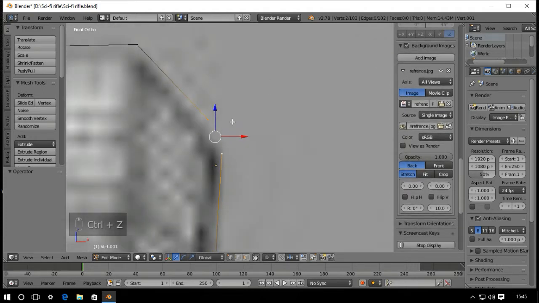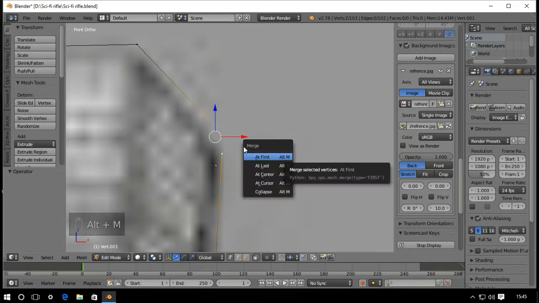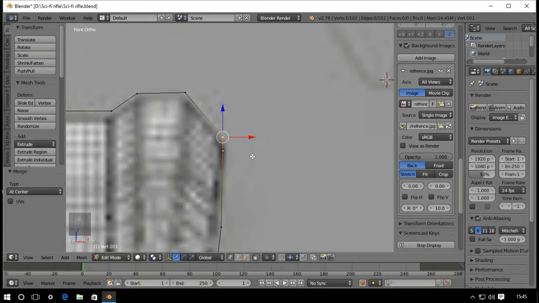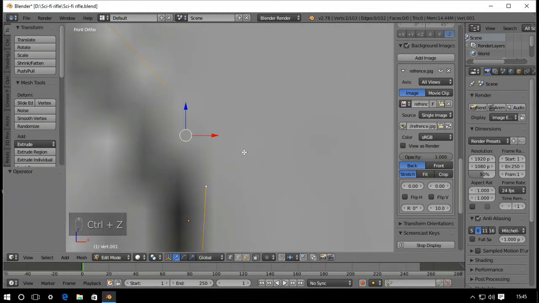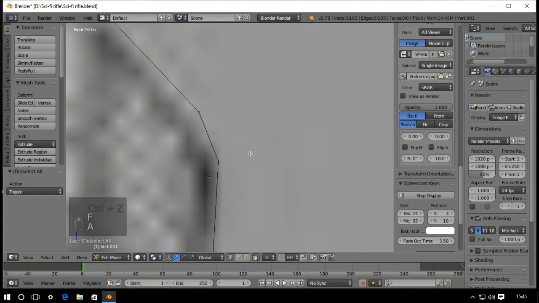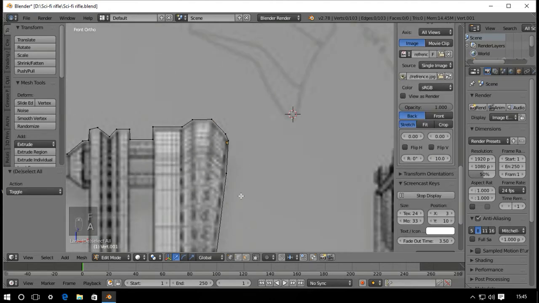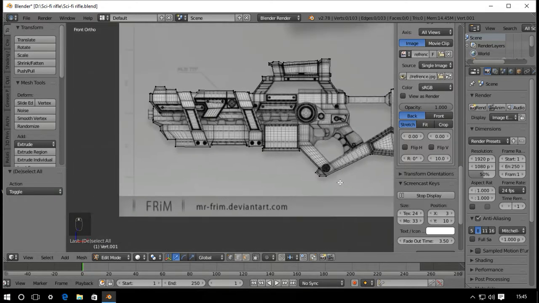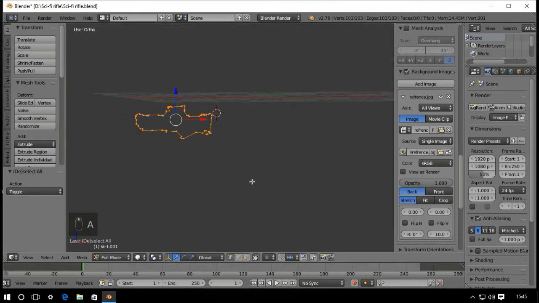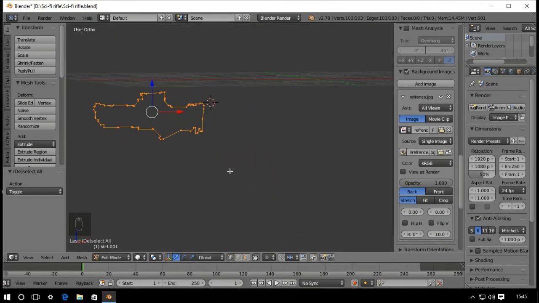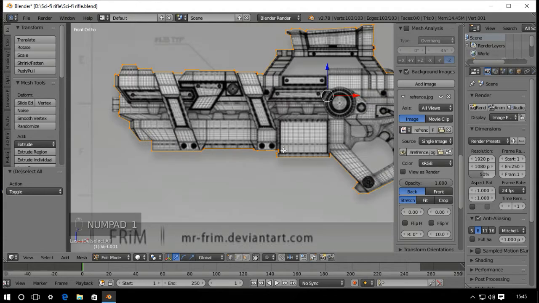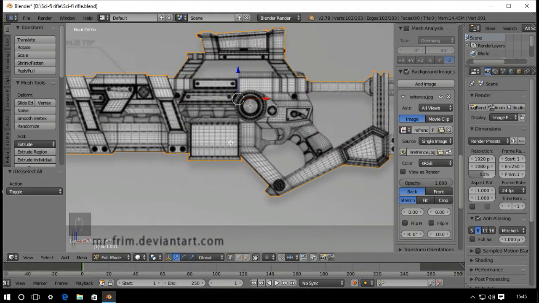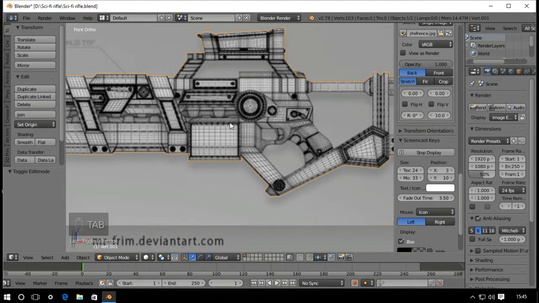So the other method to join these two vertices is Alt M, merge at center. This is one method, but I would rather use F. Just press F, it's better. Now as you can see I have this whole outline right here. Now this outline has been formed, and then I would press Tab to get out of edit mode.